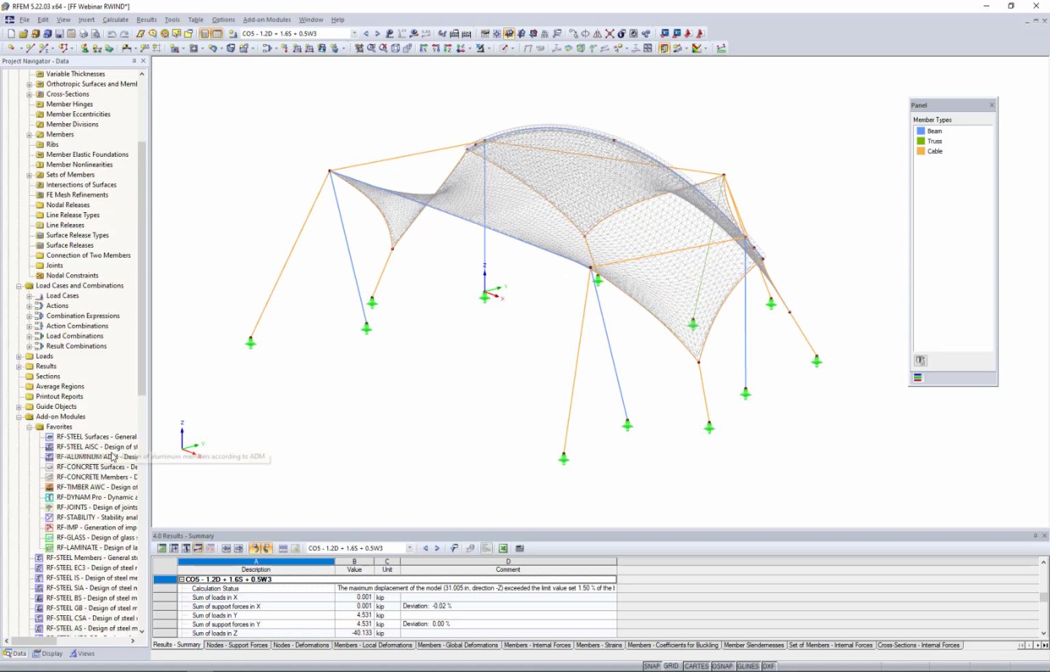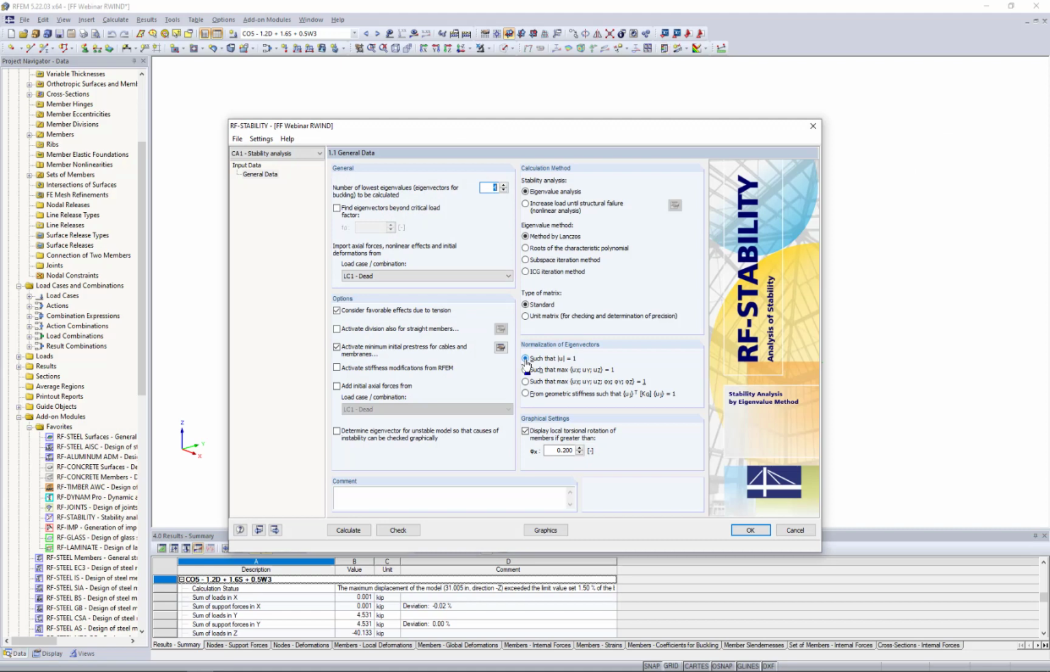Let's take a look at our first add-on module, called RF-STABILITY. I can launch RF-STABILITY from my project navigator over on the left-hand side, and this add-on module will essentially allow me to run an eigenvalue analysis and determine the corresponding buckling mode shape. It's very, very powerful in what it can do. The number of eigenvalues that we can solve for is set within this first option. The default is 4. Maybe we set this to 6, for example, today.